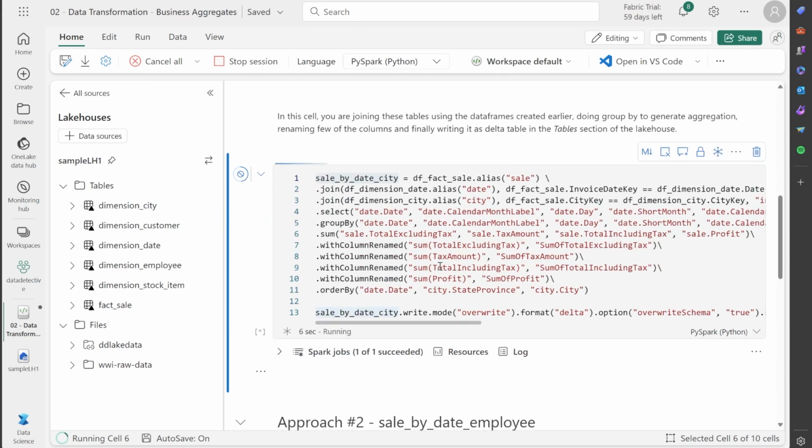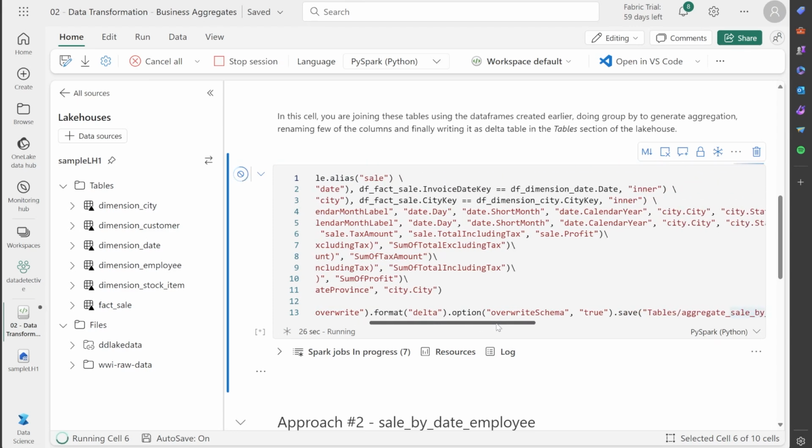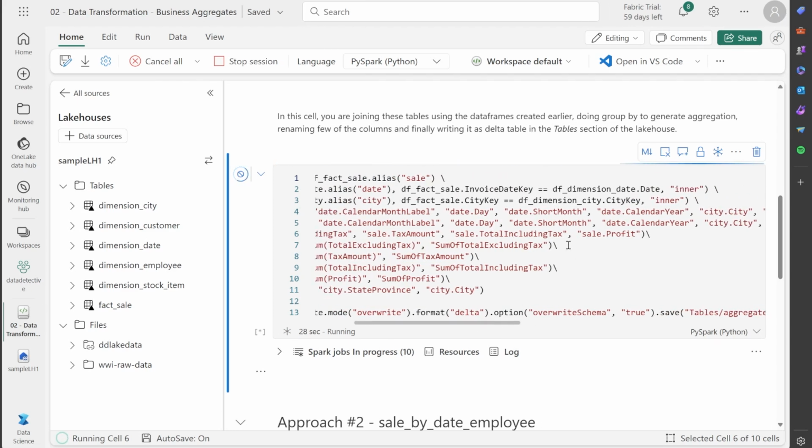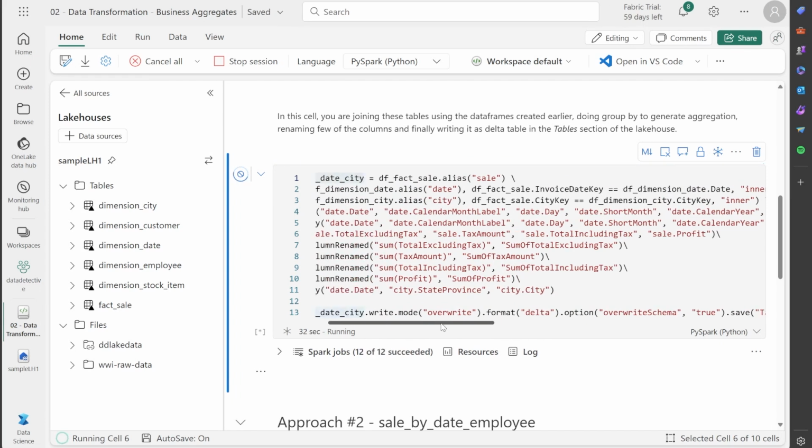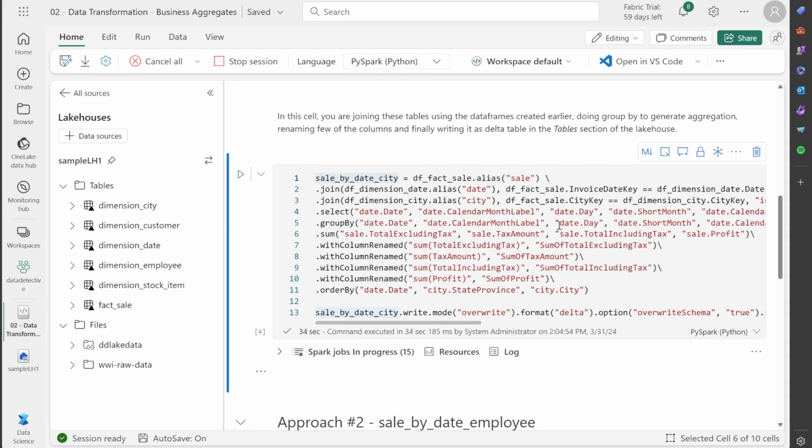So that's essentially what I'm doing here. I don't think this should take very long. I know we're performing a lot of join operations on different tables, and that's what it's going to go through. The fact table is a larger table, so performing the join operations on that might take a little bit of time because I'm joining it by city key and the date on this one. So there you go, 34 seconds.